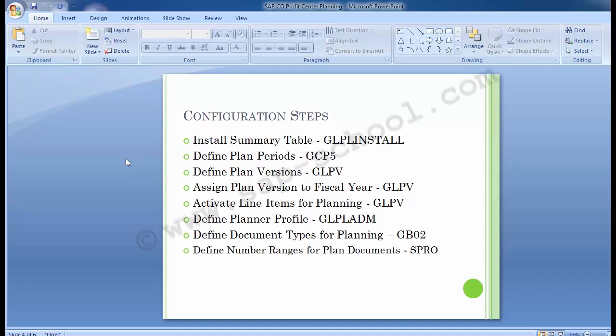Moving on to the configuration steps. Now on the screen you can find the number of different configuration steps that we will be covering in the SAP system one by one. So the first one is to install the summary tables, then moving on to the next is defining the plan periods, then plan versions, assigning the plan version to fiscal year, activate line items for planning, define planner profile, and then defining document type for planning, and at last defining number range for plan documents.